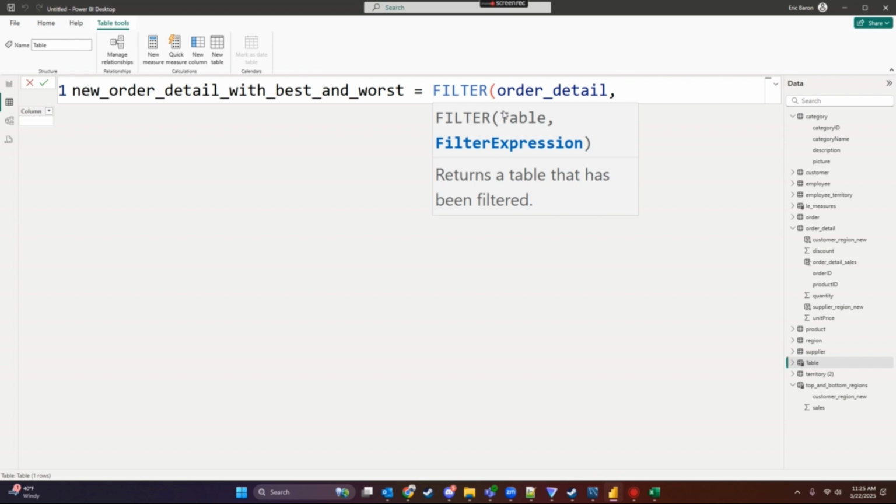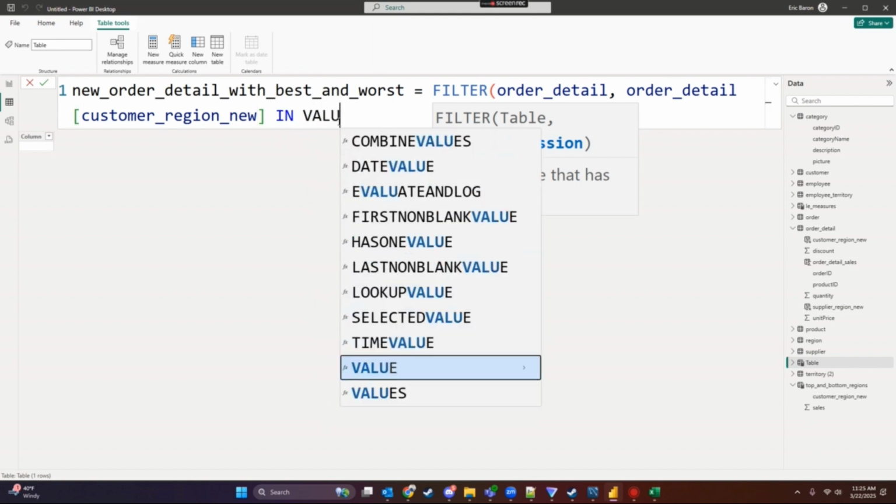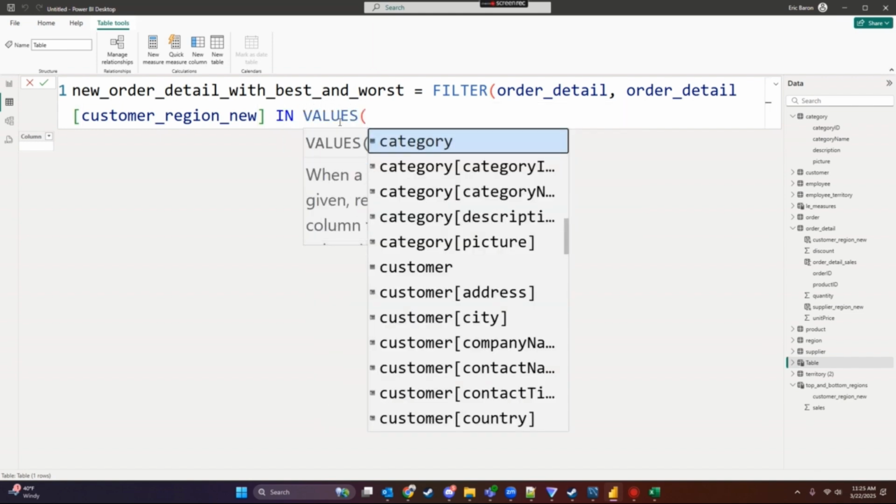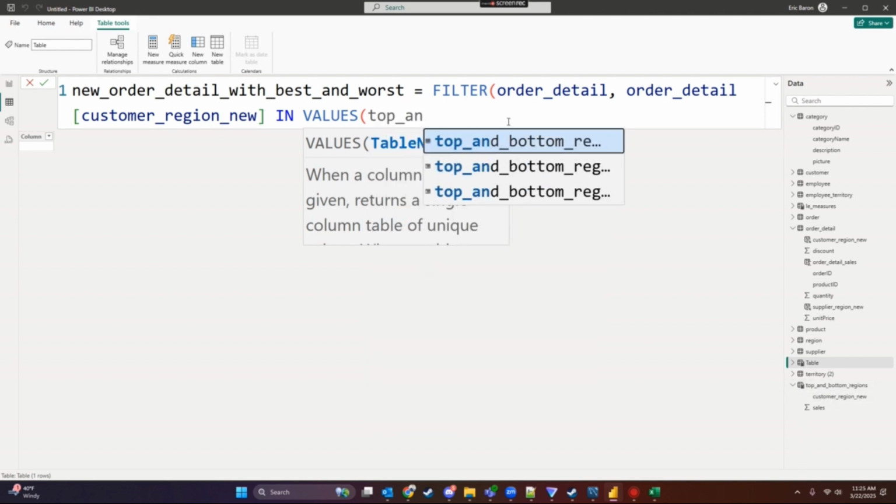actually, do we even need this? That has been filtered. Okay, where we need to do where the new region, which is this guy, is in values, and watch what I do. I'm going to go back to top and bottom regions. Top, exactly. Now we're playing it.